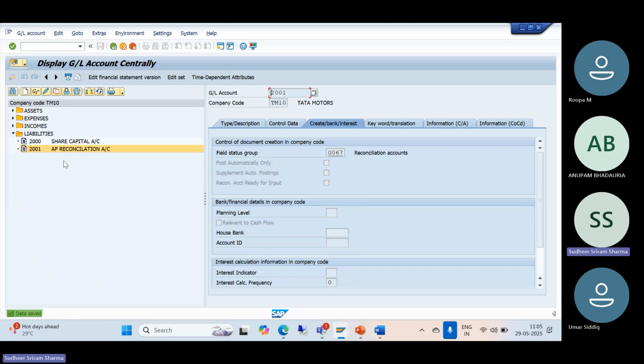We have created one reconciliation account. So we can use this reconciliation account to link with the master data for creation of vendor master data. So that's the reason we have created one reconciliation account. I will show you practically. It will be very easy for you. Okay. Up to here, we have done the reconciliation account.